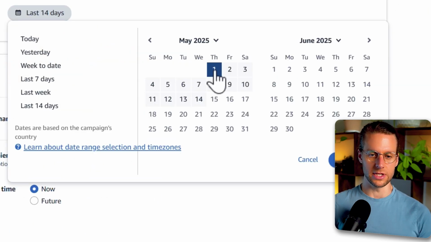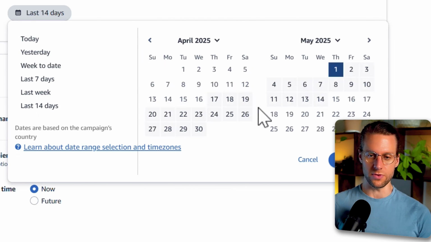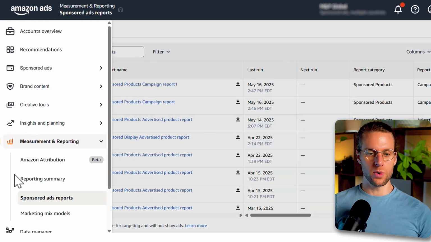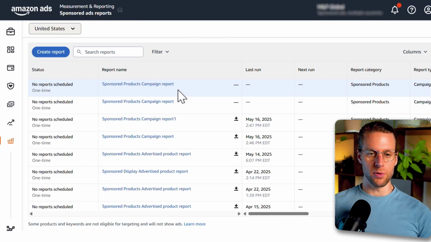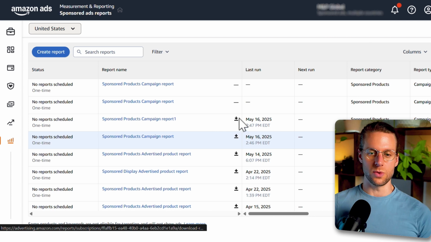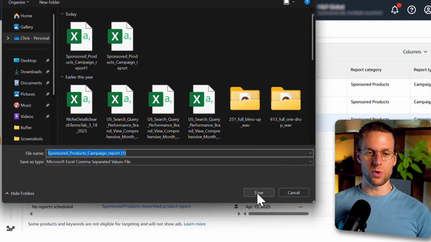Remember to select hourly, and now I'm gonna do the previous 14 days and run that. Now we've got 2 reports. To see the reports, just go back into Sponsored Ad Reports and you will see the most recent reports that you created here. It'll take a while for them to load, but once they're ready, the little download icon will come up and you can download each one by one. Save this report on your desktop.